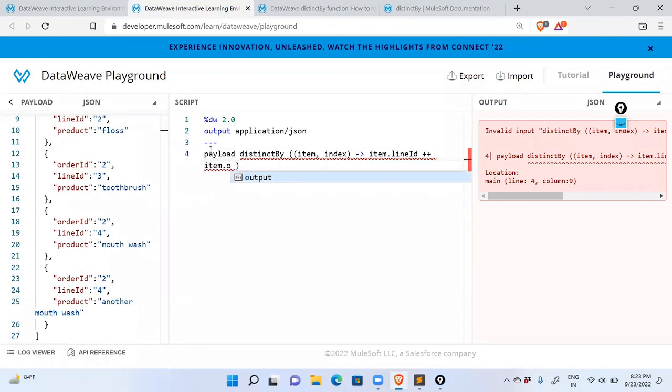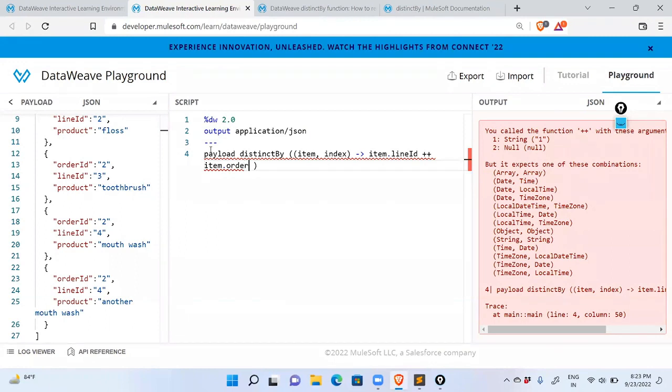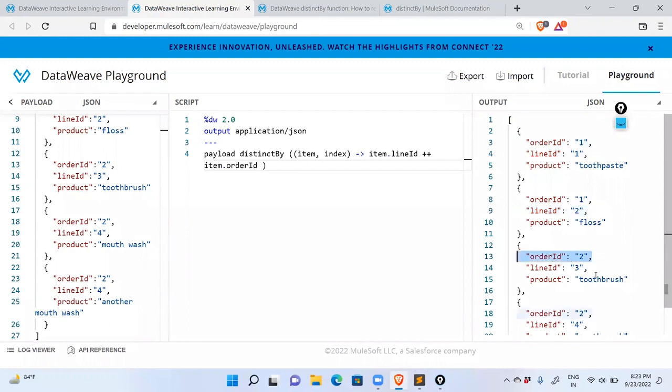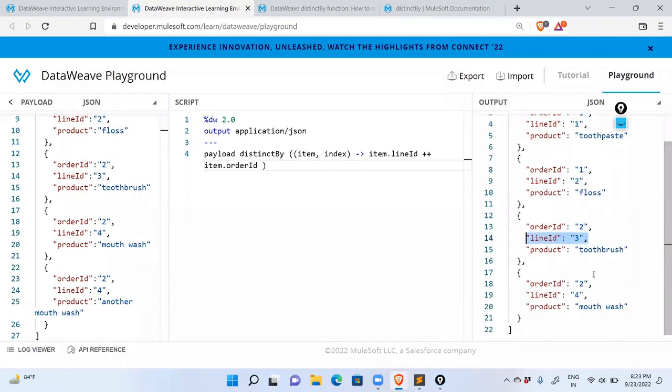Order ID. Okay, it is not coming. Then we can call order ID. You can see there is no repetition of order ID and line ID. Everything is unique. Okay, combination we are getting. So this is the way, by combining the multiple keys, we can get the unique values.